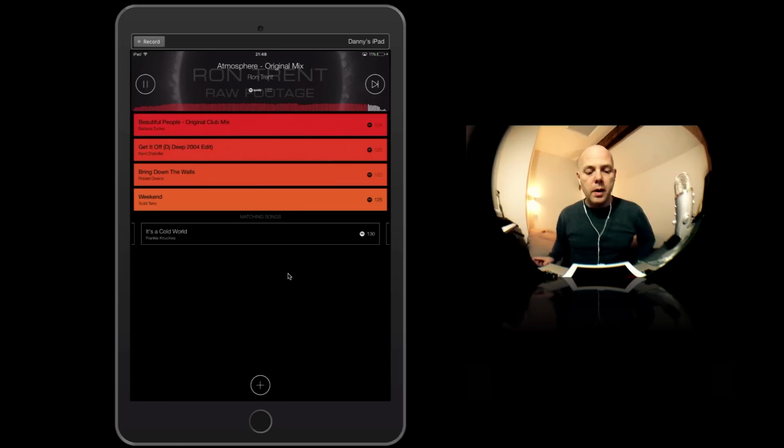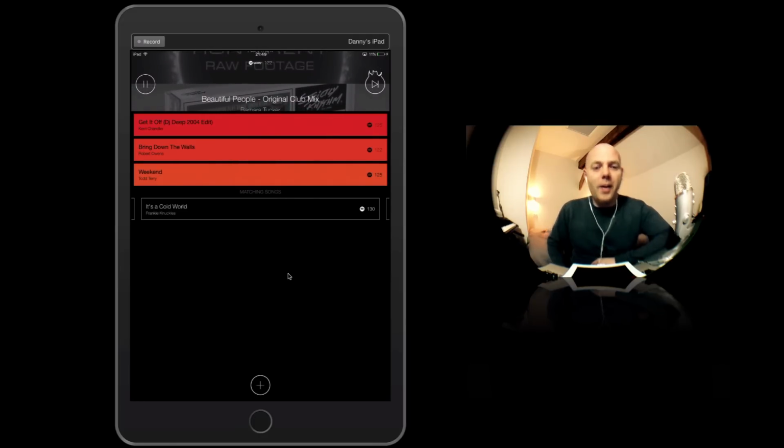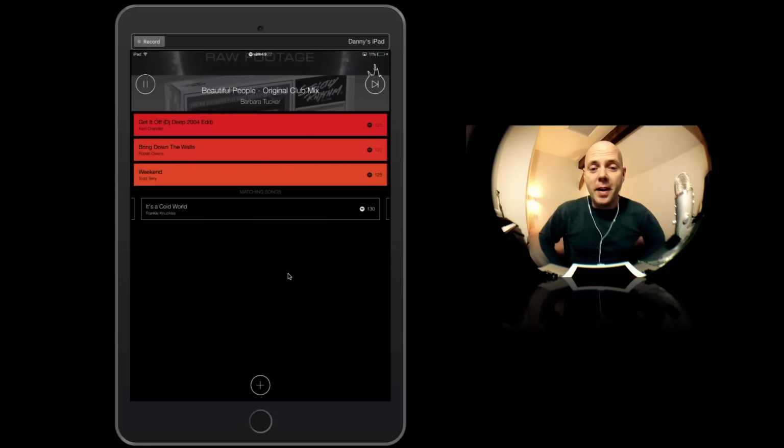Right, this could be tricky. To go from that track to the Beautiful People one, that's going to be a tough one to mix. So what is our algorithm DJ going to do here? Whoa. Oh, for a minute, I thought it got it sussed there.